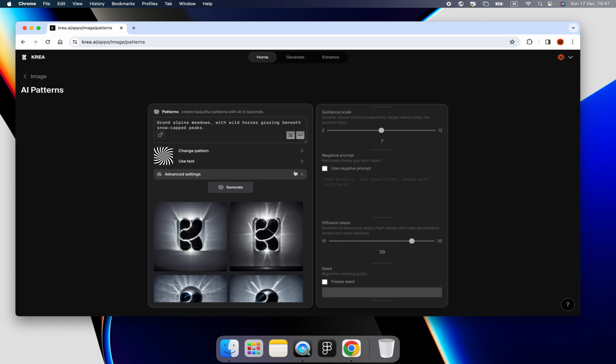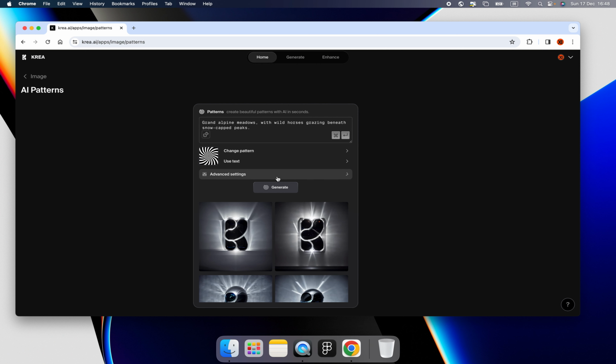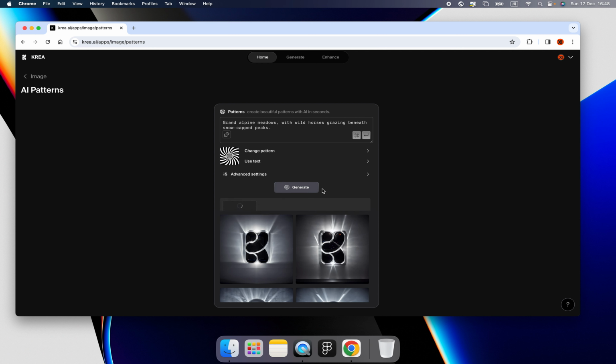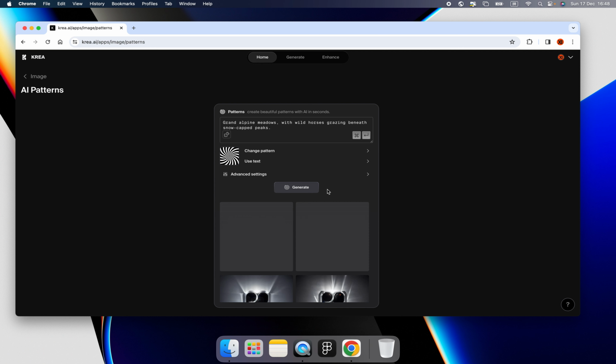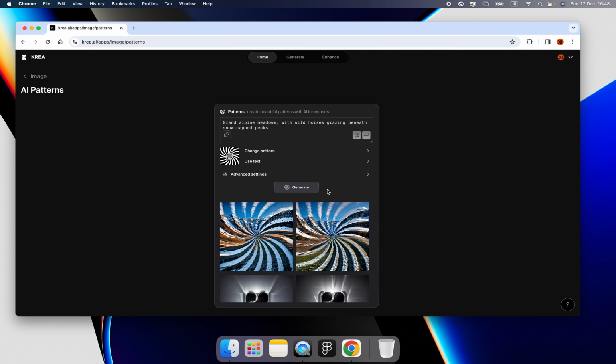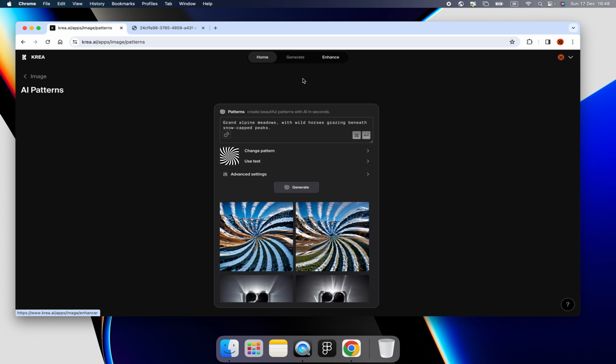And in the advanced settings, we can change the scale, prompt, step and the seed, but no need for now. Okay, let's click generate and wait for 10 seconds. 10, 9, 8, 7. Okay, done. Then we'll have these beautiful patterns, and we can animate them. Oh, for real? And we can click it to see the detail. Oh, it's pretty nice, right? And we can upscale it by clicking enhance.